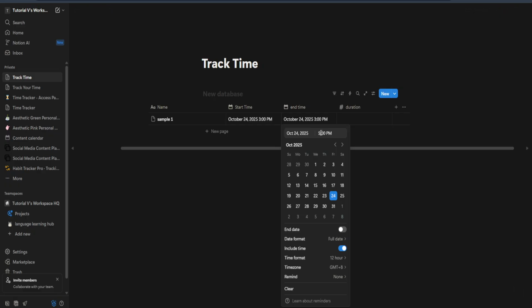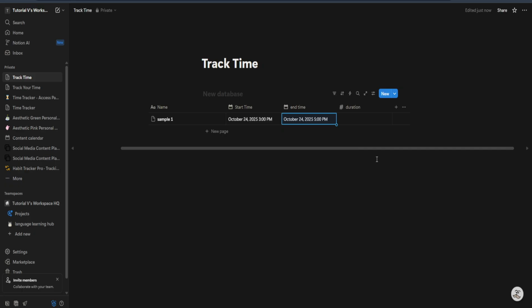With these steps complete, you've set up a simple but effective time tracking system in Notion. Remember, consistency is key in tracking time effectively, so make sure to log your time diligently. This setup will hopefully help you in managing your time better and improving your overall efficiency.